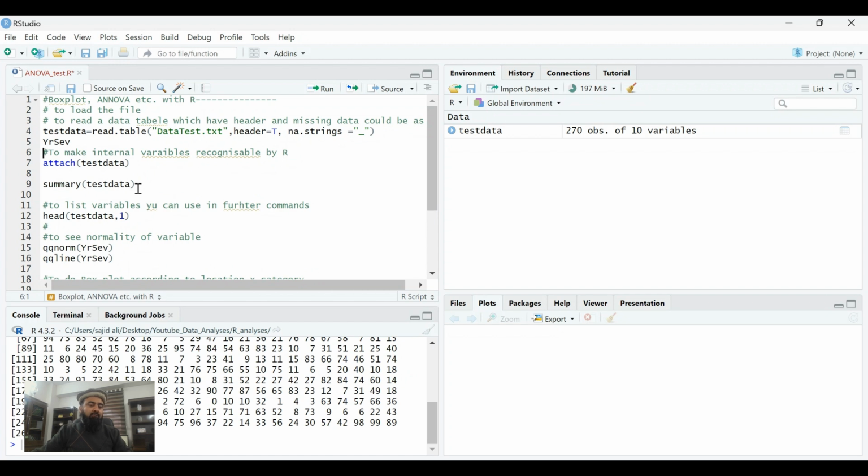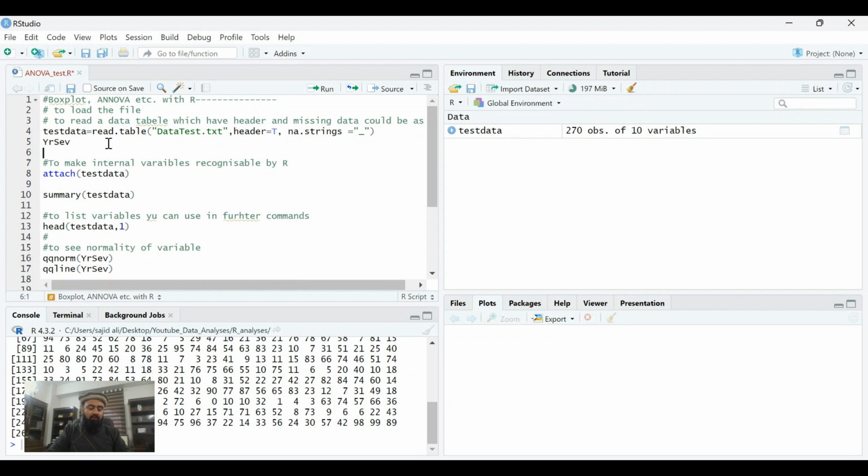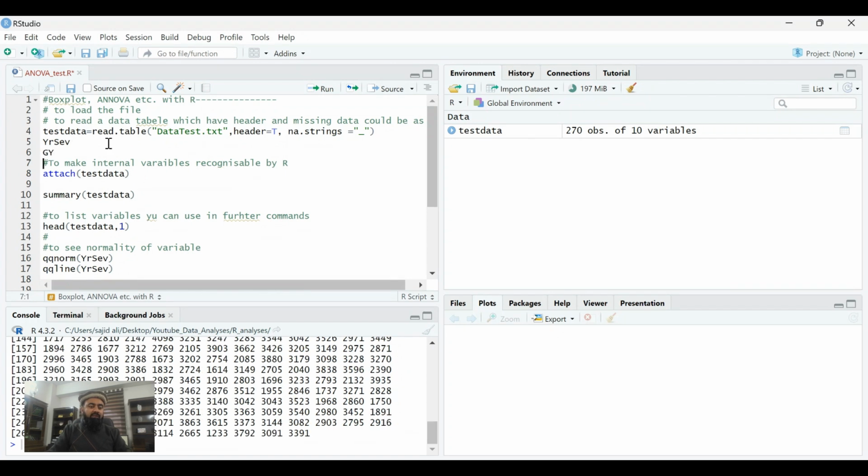So it understands now what YR severity is, or for example, I have put grain yield, right? Now it will understand what grain yield is, you see. So yes, you have to attach this data set you have created.